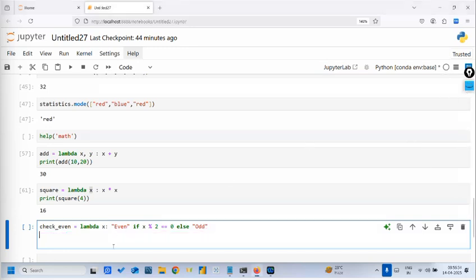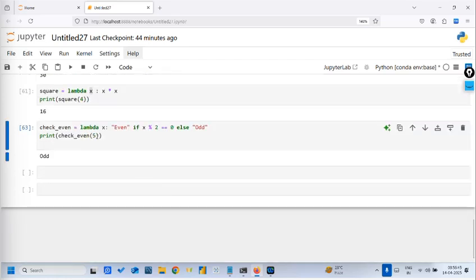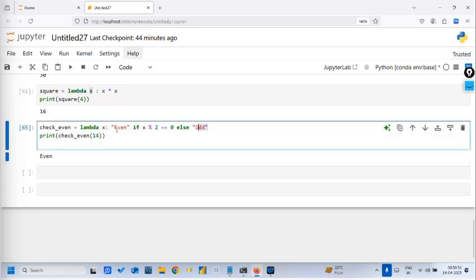So if you want to check that, print check_even of 5. That is odd. If I give 14, even. If you want to write the same code otherwise, we have to write a big function, a different function. But the lambda function is very simple. Understood, guys?